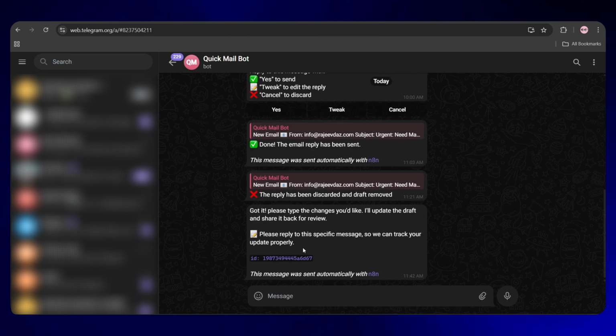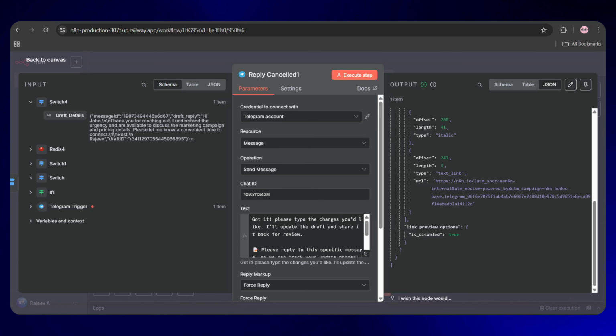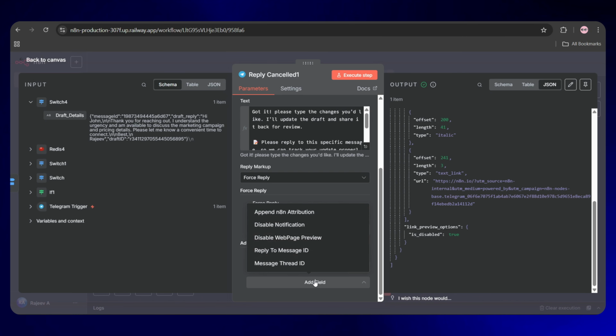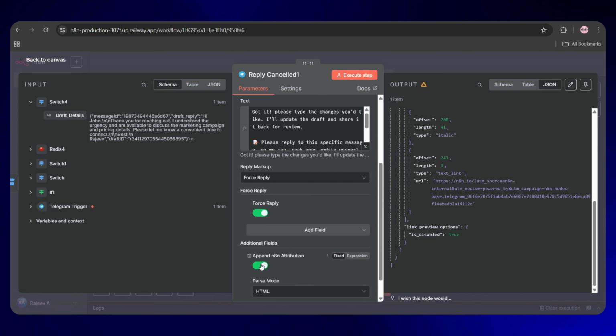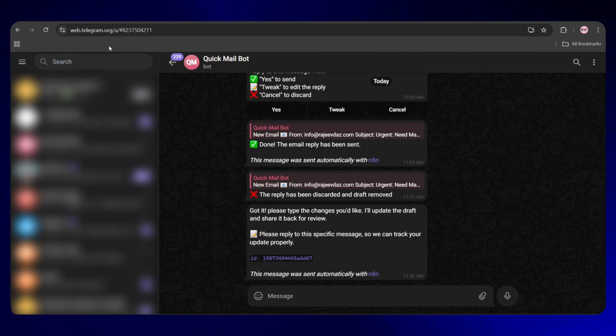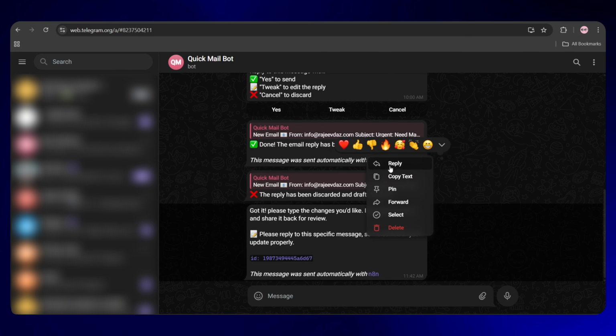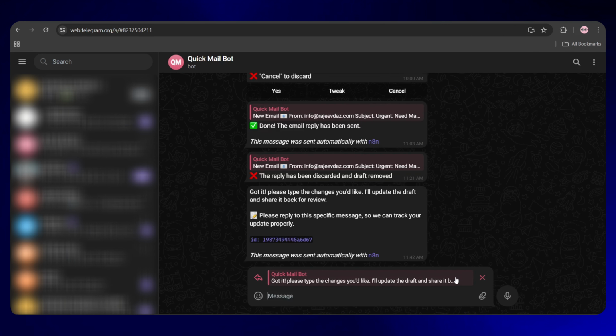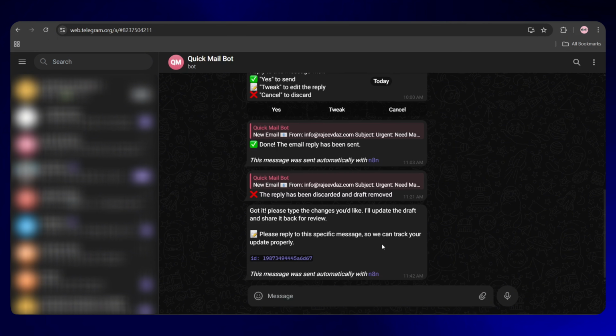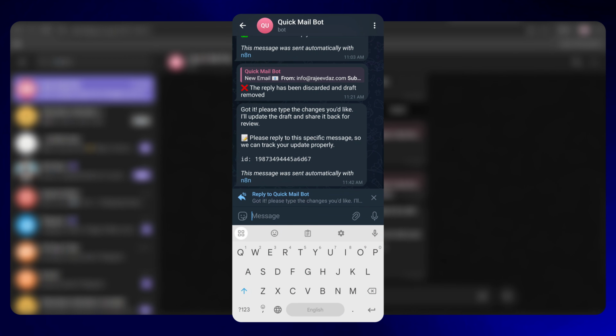Let's open Telegram, and here is the message. It shows the N8N watermark because we didn't turn it off. For that, just tap on add field. Select append N8N attribution and turn it off. Okay, currently in the web version of Telegram, there is a bug. The force reply feature isn't working. So if we are using the web version, we have to manually add the reply to message while sending the prompt. But in the mobile app, it's working perfectly.